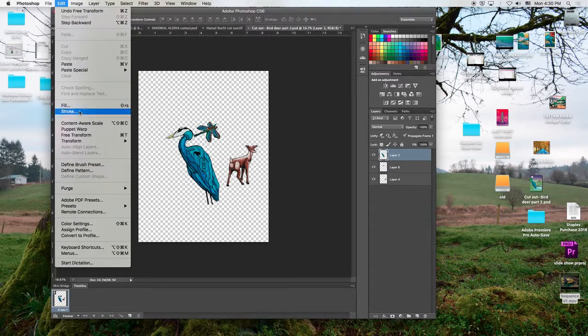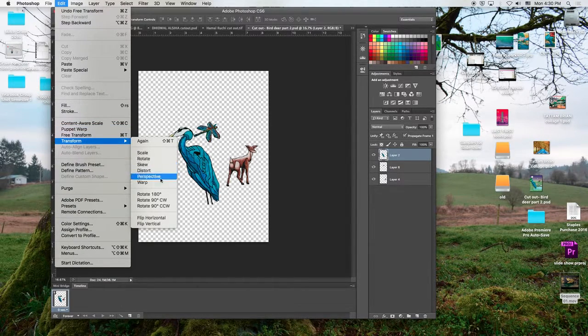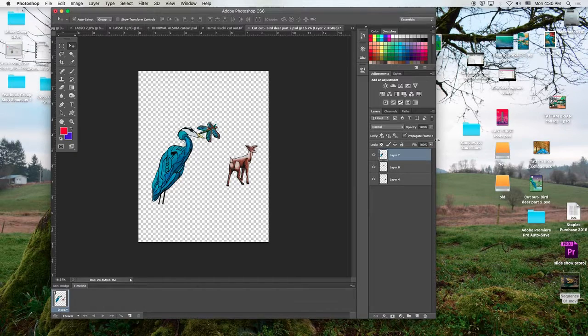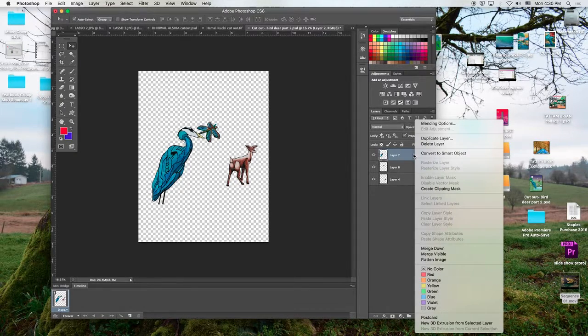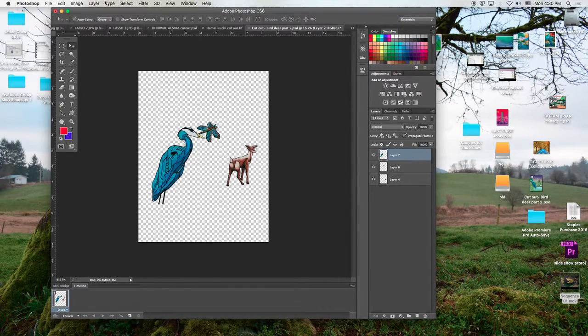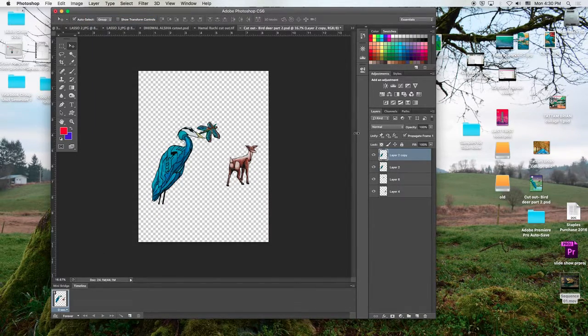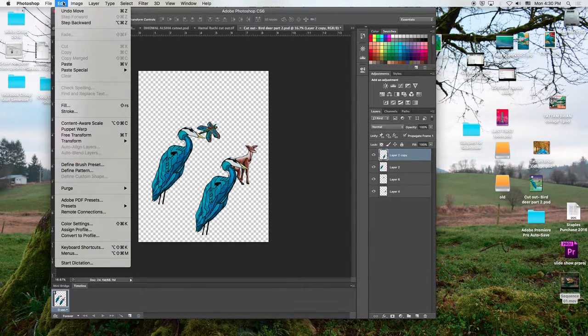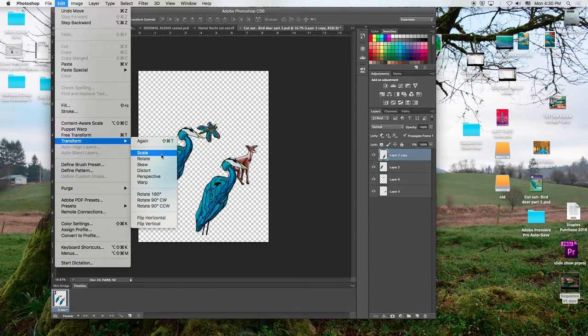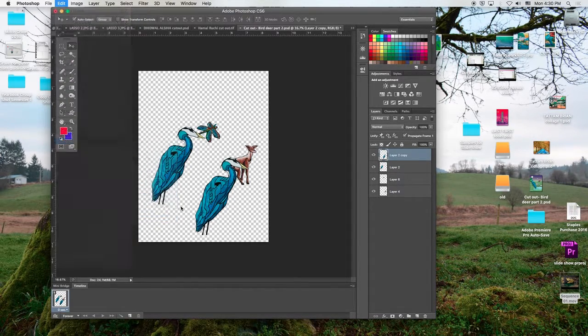Also under Edit, there are all these other transformation tools. One of the ones I like to do is flip it horizontal if I wanted the bird to be looking the other way. And I want to right-click or duplicate the layer by going up to Layer, Duplicate Layer, and click OK. I've now got 2 birds. And I'm going to flip that one the other way. Edit, Transform, and Scale. Actually, sorry, flip horizontal.